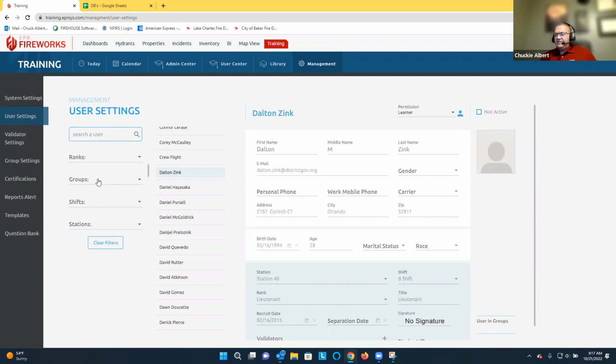The other thing I always point out right here, and I haven't talked to a training division yet that didn't like this feature, is what's called the group section. In the group section, you can come in here and build groups related to personnel. So if you have paramedics, you can build a group that has your paramedics, so that when you're conducting a training class for them, instead of going through the whole list of your personnel, you can just select the group and it gives you a short list.